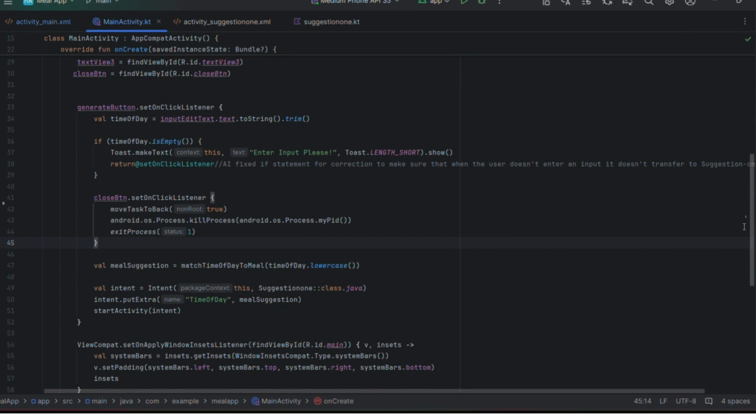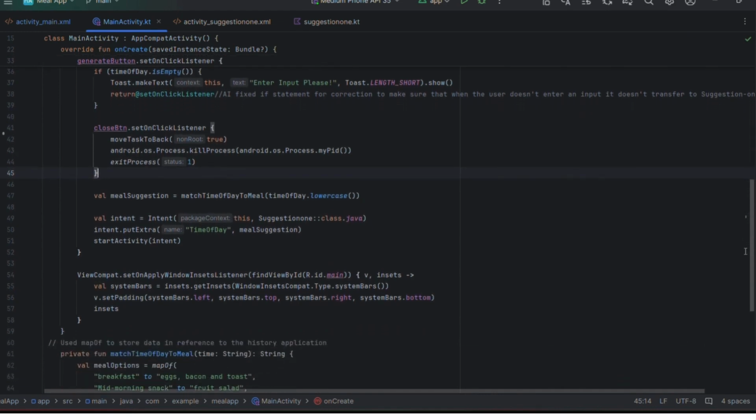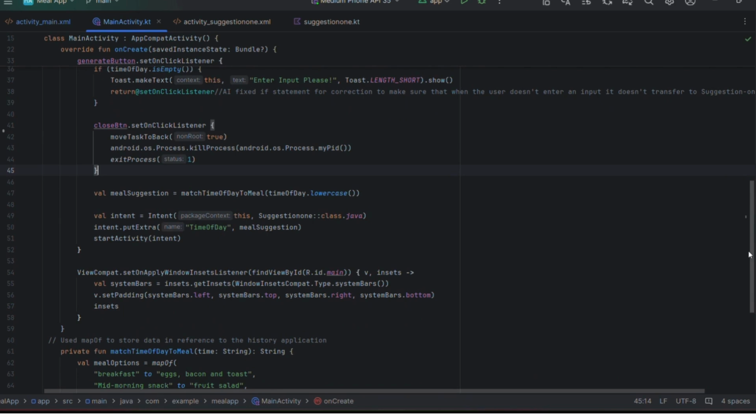in the second page. Here we also find error controlling code, which in my case is an if statement that says time of day is empty and gives you a toast when the user has not inputted, and also restricts the user from going from the main activity page into Suggestion 1 activity page, and gives them a toast that says enter input please. We then also see here that the close button has code to close and kill process, to allow the user to close the app and have no activity running in the background.